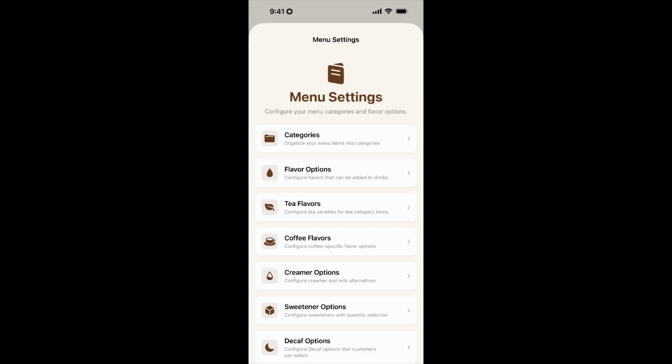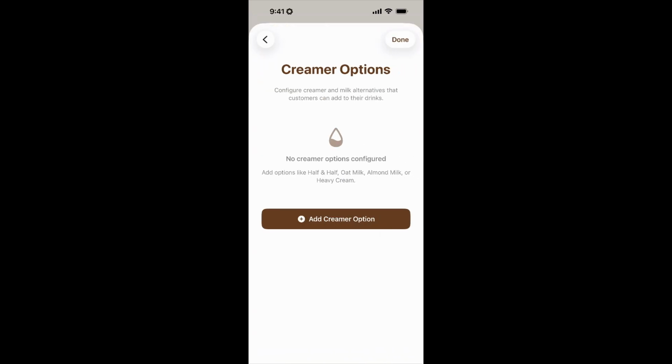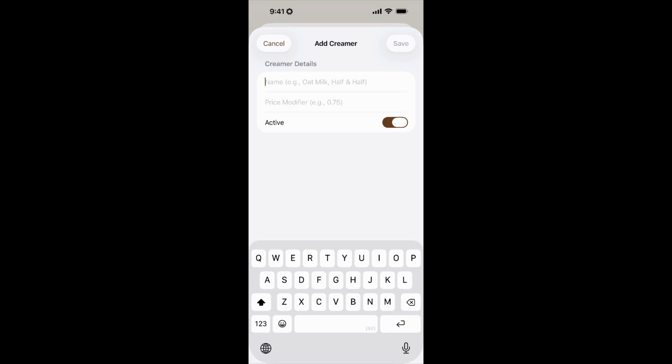you can add some other things. So for instance, creamer options. You can add any of your creamers, oat milk, milk, half and half, etc. You can add a price modifier to them. For instance, if you run out of oat milk, you can come in here to the edit and toggle the active. So it will temporarily remove that from the options until it's back in stock.